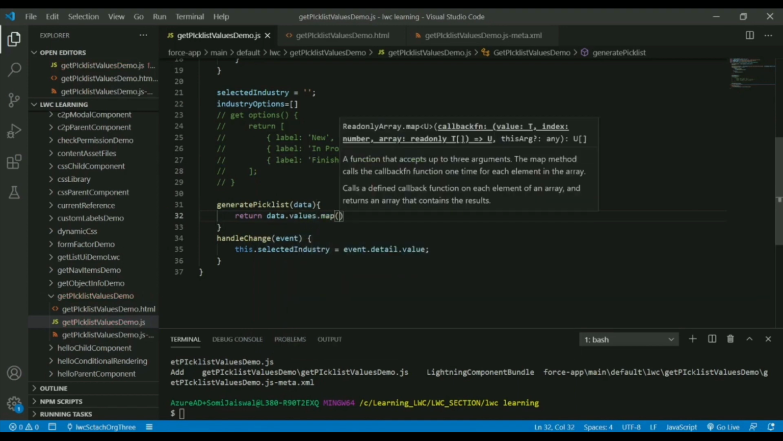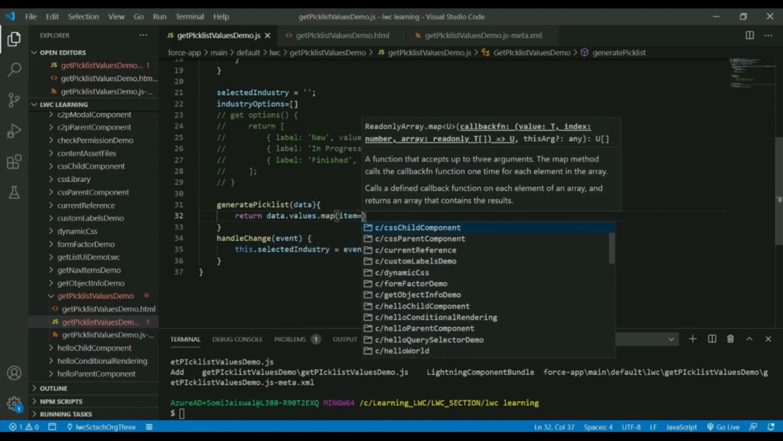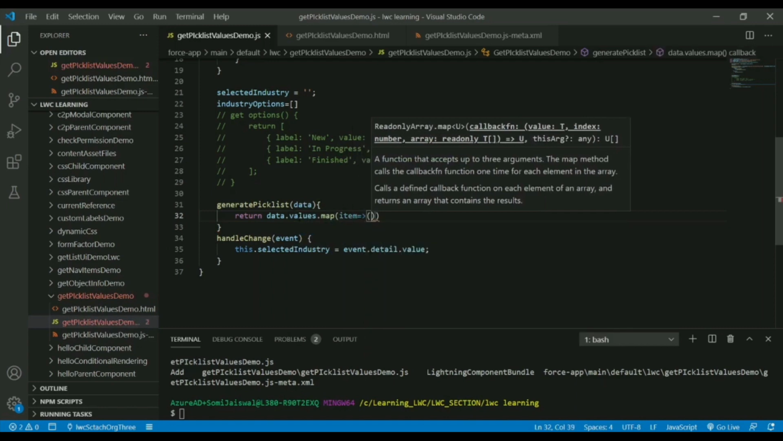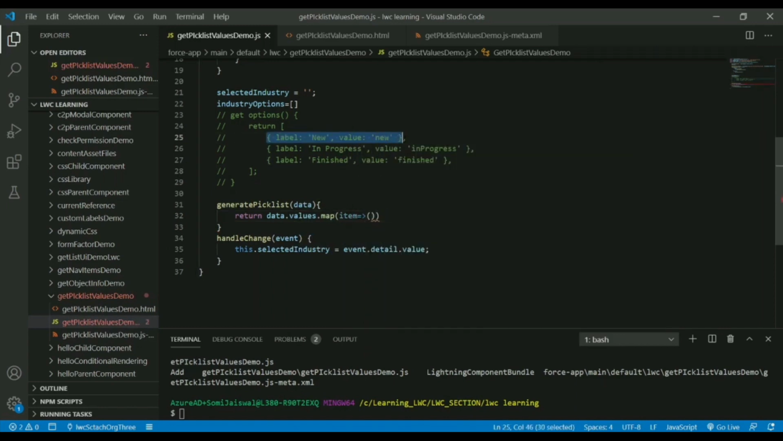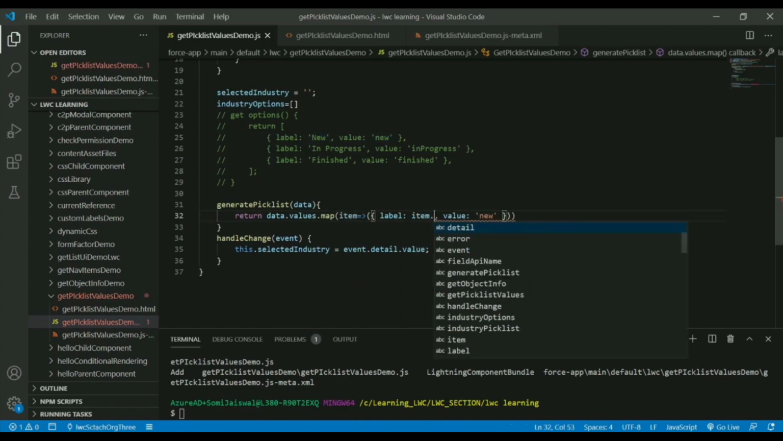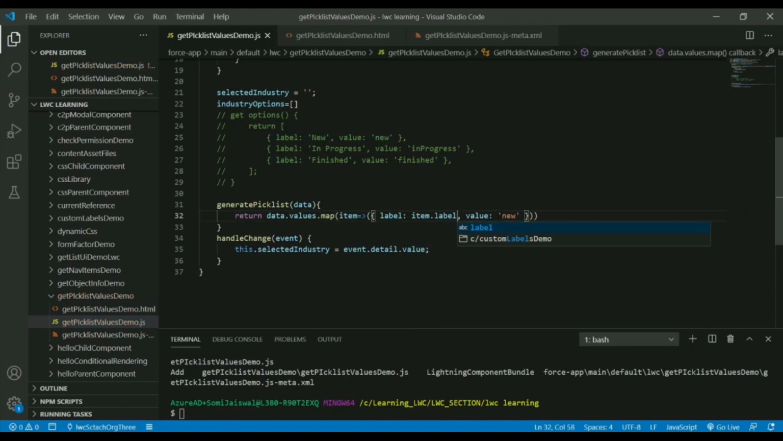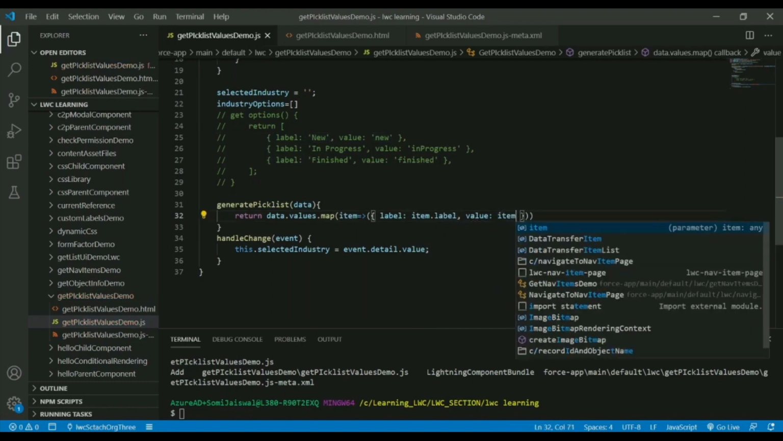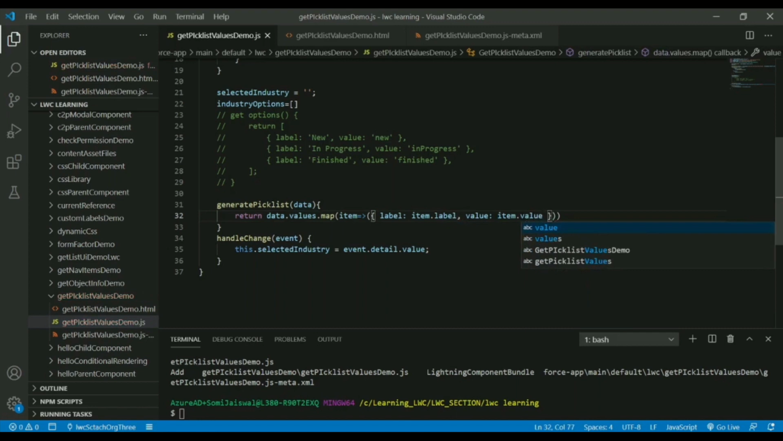So we are doing the map operation, and we are saying we need the data in this format, but this value will be dynamic. So the value will be item dot label, this value will be item dot value. So you will think, how do I get to know whether data dot values will come or something else will come?